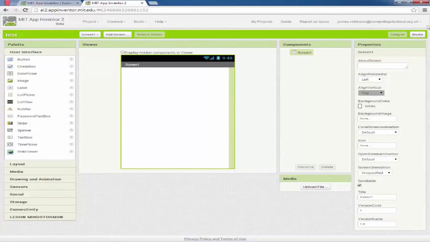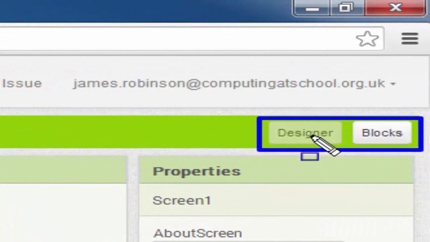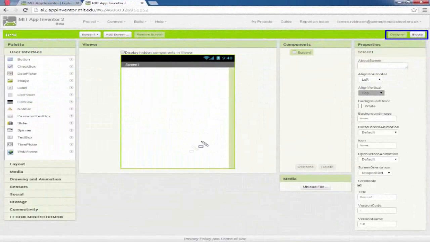Now this is called the Designer view. There are two views. The first one over here is called Designer, which is what we're looking at the moment. And the second one is Blocks, which we can see over here, which we're going to look at in just a moment. So the Designer view allows me to design the look and feel of my app that I'm trying to create. Here I can see a blank canvas for my page.